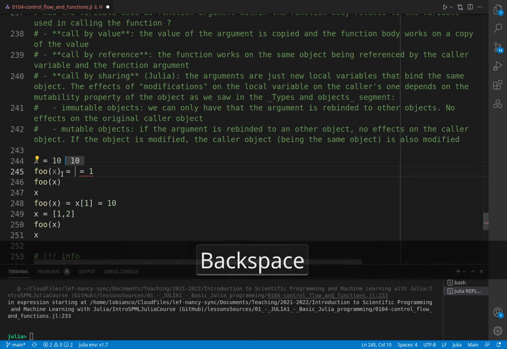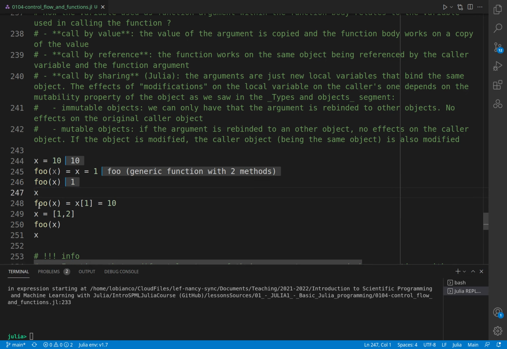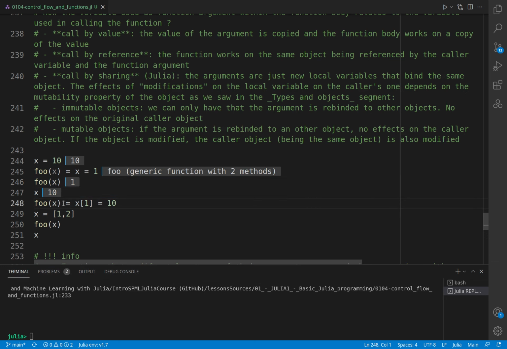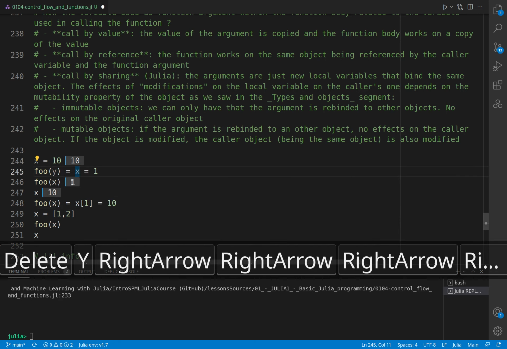Well, no, really, it doesn't matter. I can call it x or y, whatever. But this function does change the argument and make it equal to 1. So when I call it with my x here, I still have x equal to 10. It didn't become 1 because this is just a local variable, whether it's x or y, it doesn't really matter.